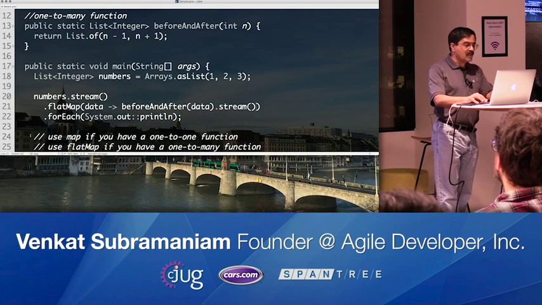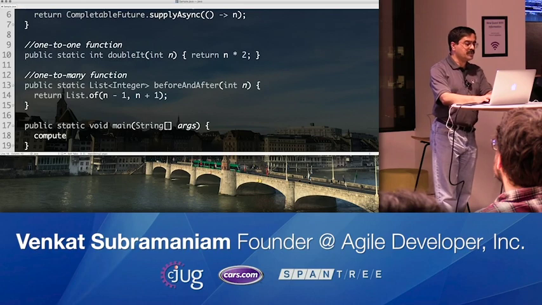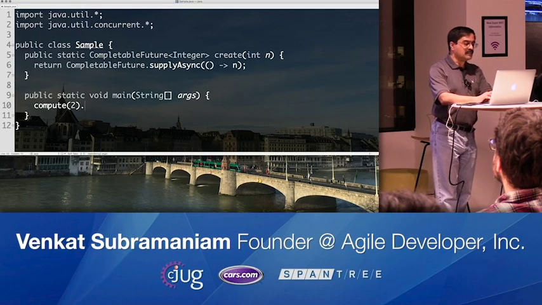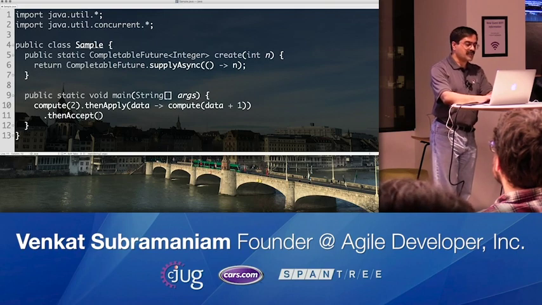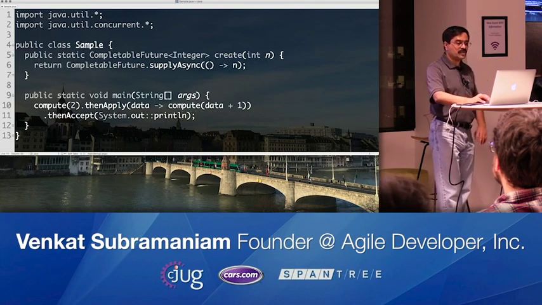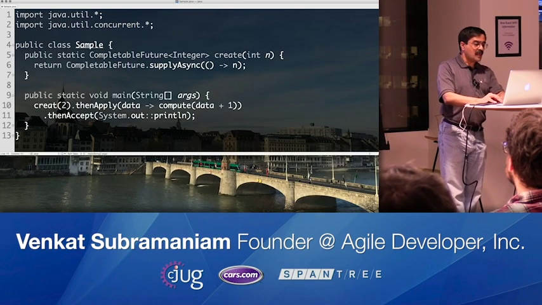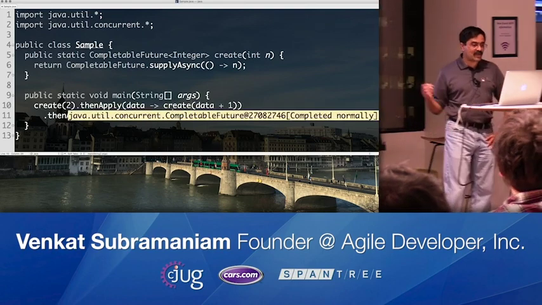So I go back to this code that we had a minute ago, and what am I doing? I'm going to say compute of 2, as you can see in here, and that gives me a CompletableFuture. And I say dot thenApply, and I'm going to take the data and call compute of data plus 1, and I say dot thenAccept, and I'm going to simply say System.out.println right here. And when I print it out, what does this return to us? Well, in this case, of course, this is create rather, not compute, so create. And so in this case, when I call the create method, you can see that the result is a CompletableFuture of a CompletableFuture.